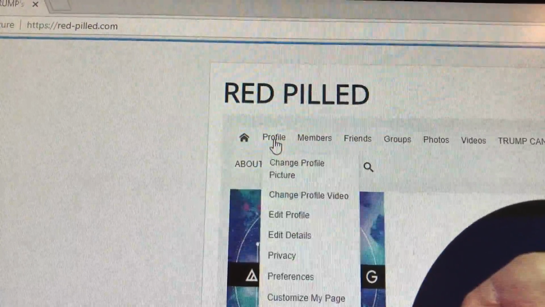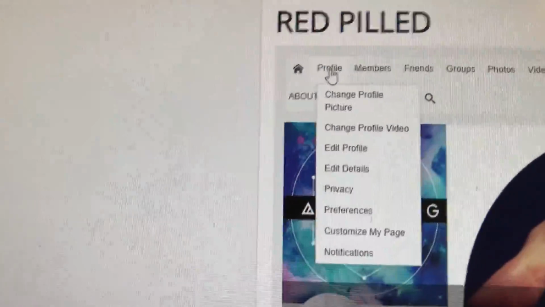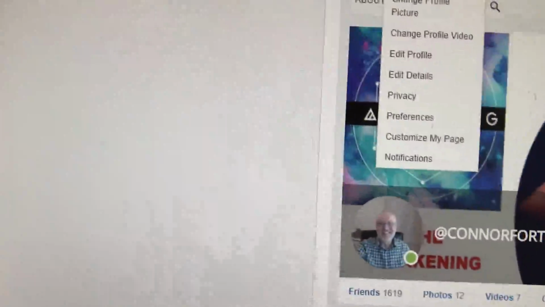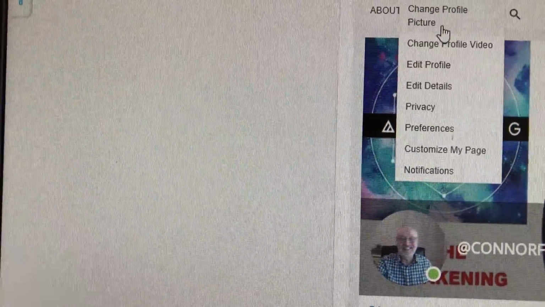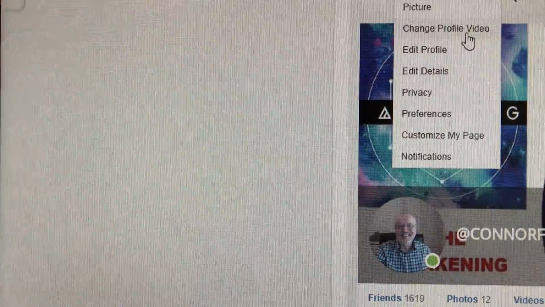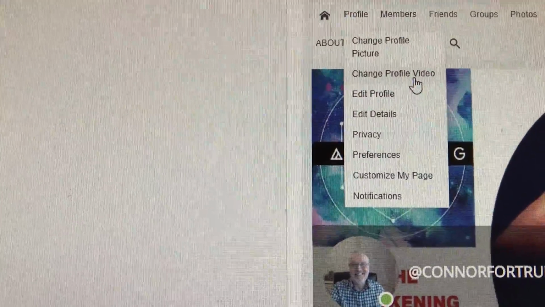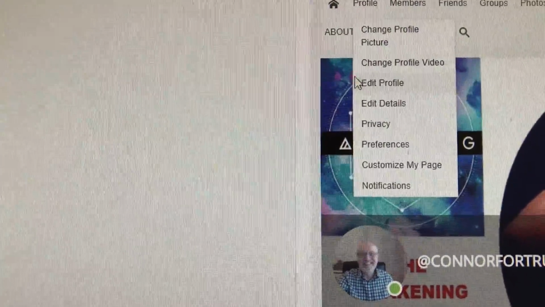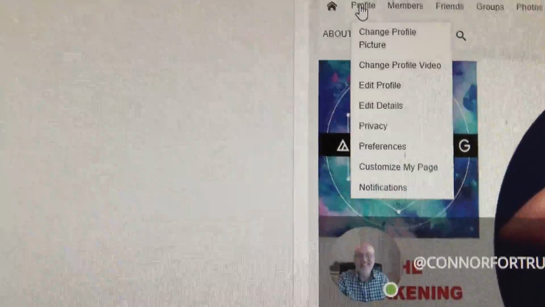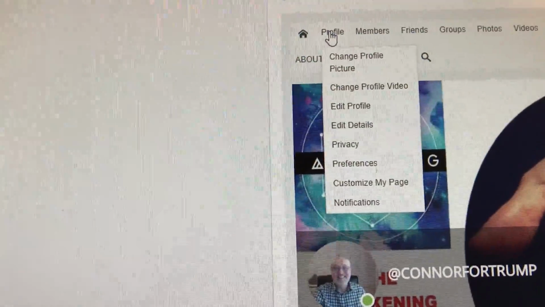So the first thing to do is to have a look at the profile menu item, and you can see there's a number of drop down items from there. What you can do is you can either change your profile picture, you can change your profile video, because you can load a video if you want to for your profile, and you can edit your profile or edit your details. And it's in these two edit boxes here that you can delete your account.